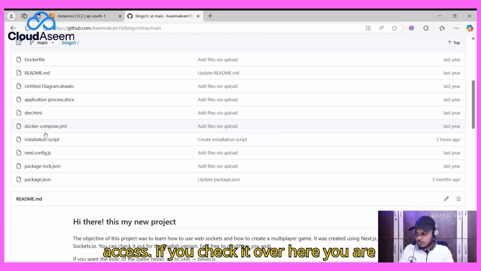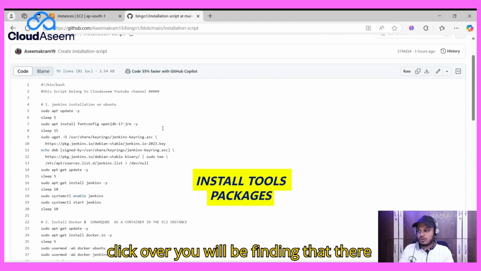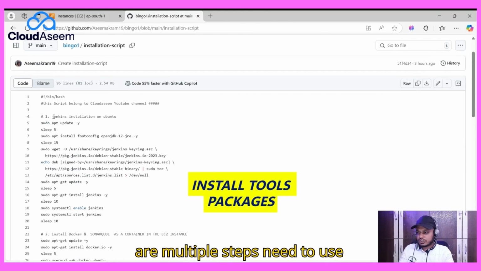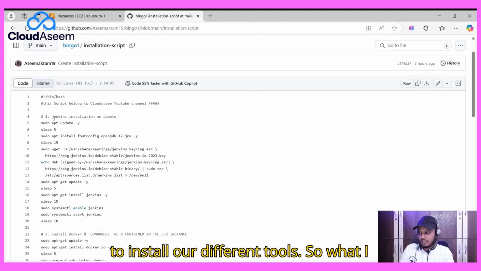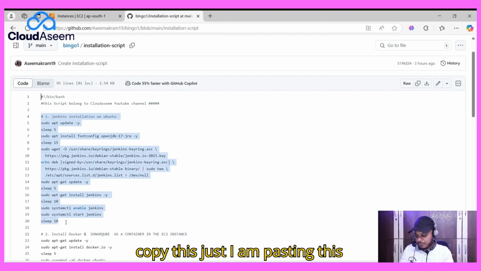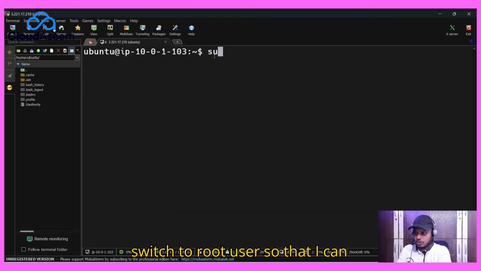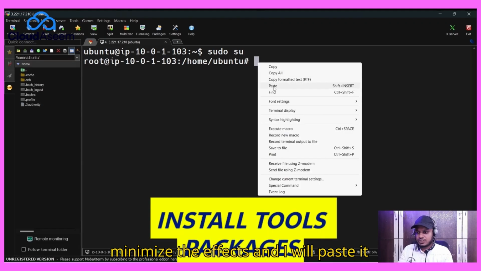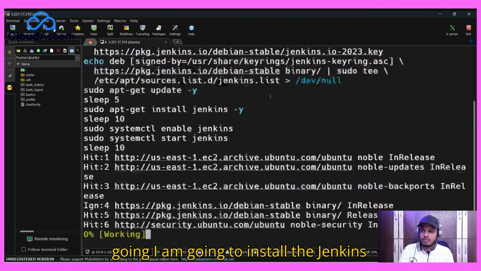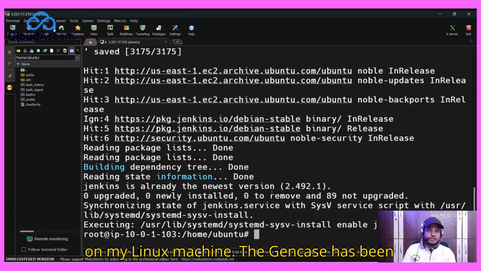If you check it over here, you are going to find that there is an installation script. If you click over, you will find there are multiple steps to install our different tools. So first I'm going to copy this. Let me just switch to root user so that I can minimize the effects, and I'll paste it over here. The first step is to install Jenkins on my Linux machine. Okay, Jenkins has been installed.